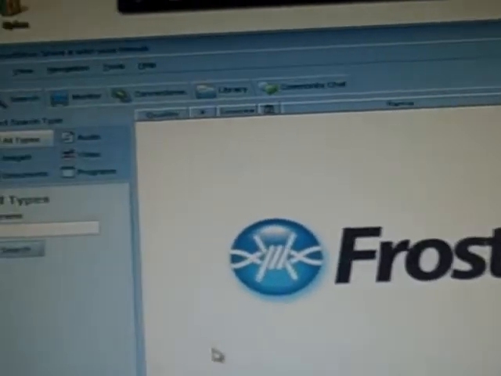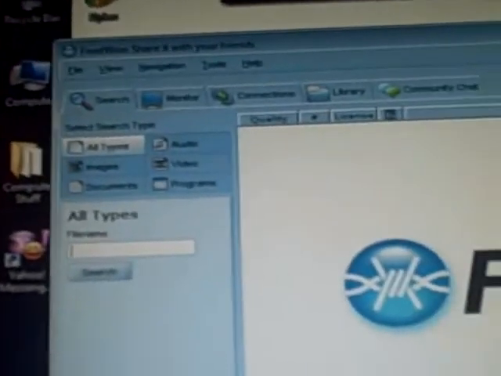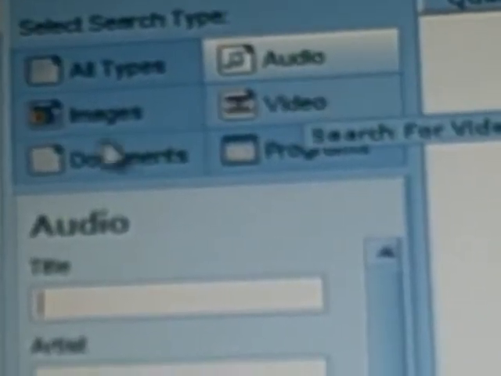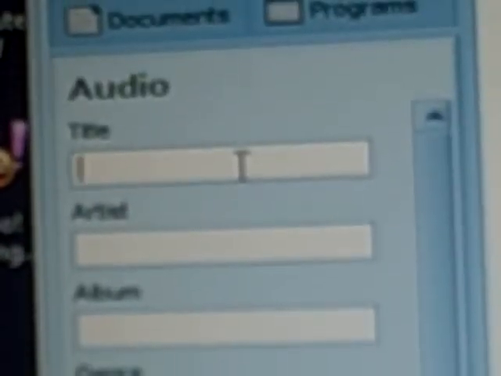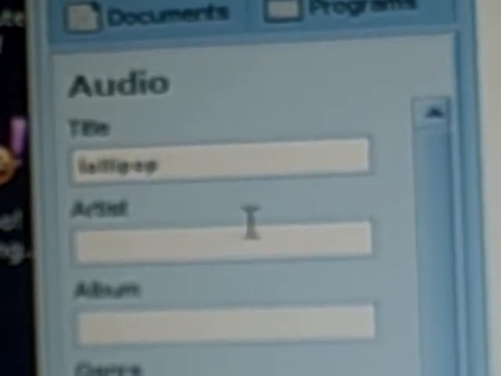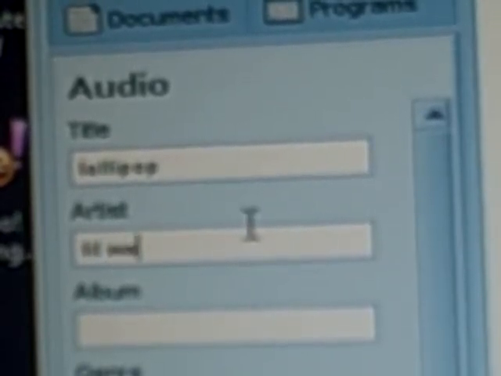Okay, so when you get it, it'll open up in this thing. Here you have audio, video, images. Don't get documents or programs, there's viruses right there. Okay, so if you want to, type in Lollipop and then Lil Wayne, click enter, the search bar is right there.